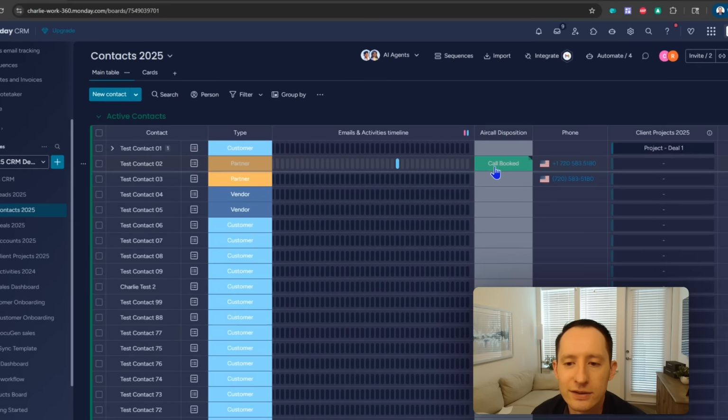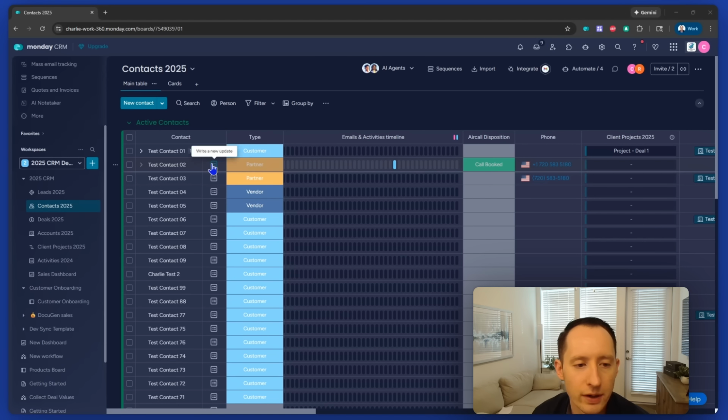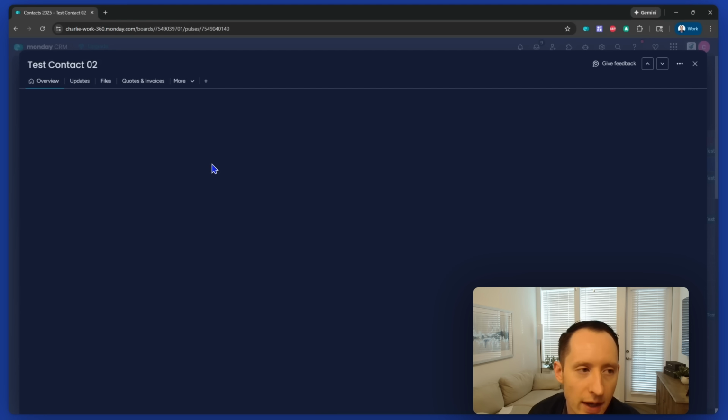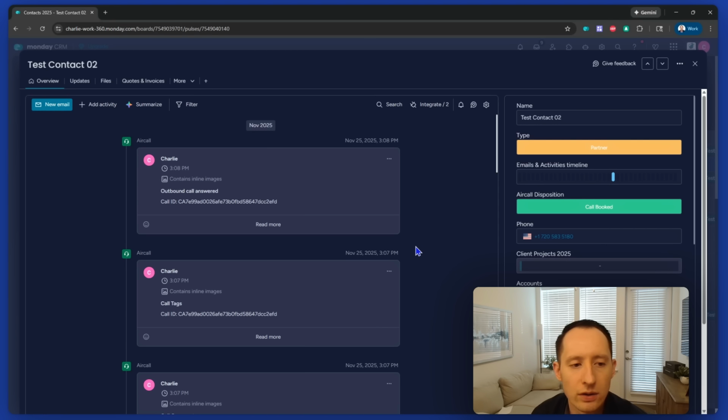All right, I had to do a quick menu change here. So to show you, the Aircall disposition got logged here. So call booked, that was just automatic from the call itself and the integration. And then if you click into the contact itself, you can see in the emails and activities feed, it logged the Aircall information.